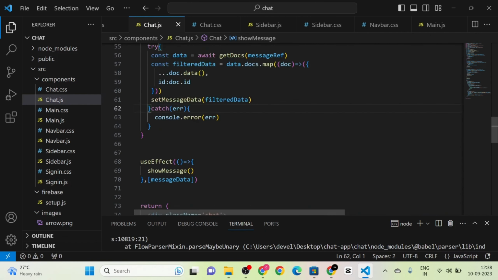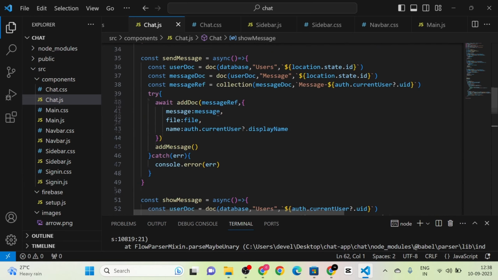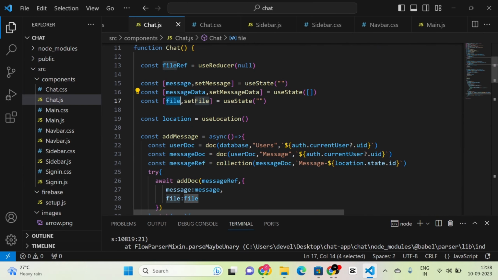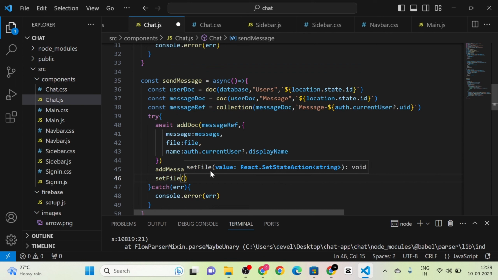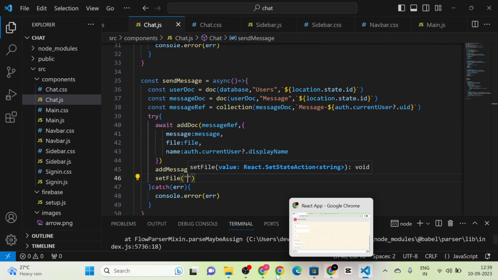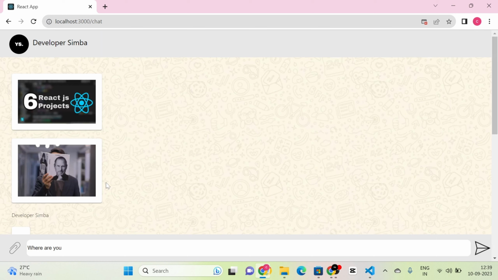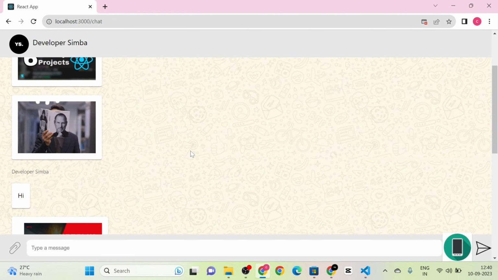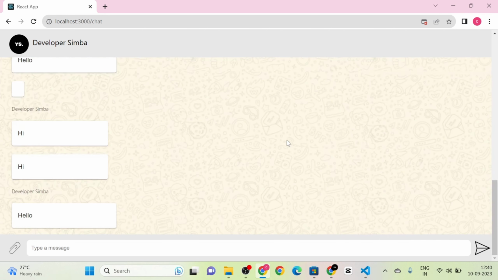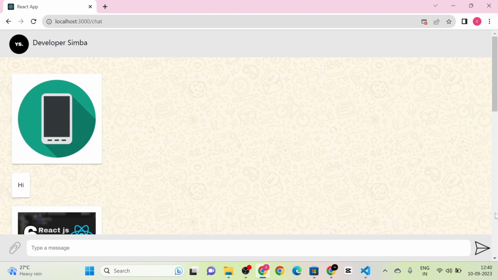Next I'm going to make the set file state empty whenever we send the message. So after sending the message, I'm going to set the file to empty. So as of now you can see the preview here. I'm going to click on send the image. At that time you can see that the image is sent and the preview is gone.